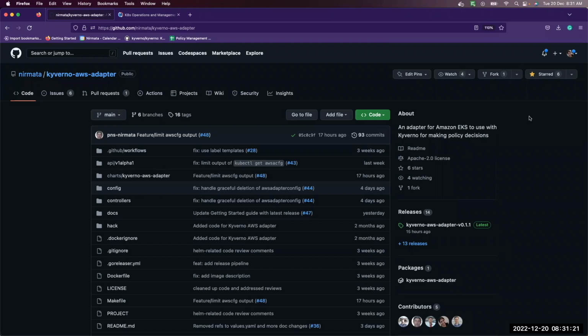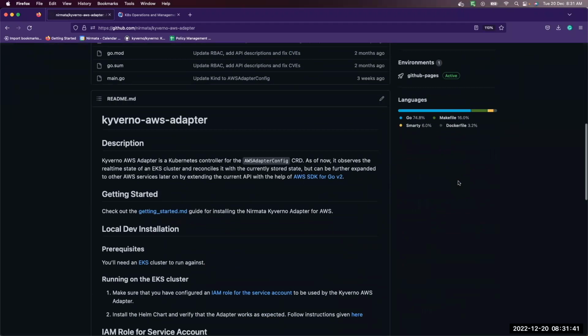Hello everyone. In this demo, we will look at the Nirmata AWS adapter for Kyverno. This enables fetching of cloud configuration and making it available for policy enforcement, and helps fully automate security and compliance of Amazon EKS clusters. The adapter was recently open sourced under Nirmata. Let's go through the Getting Started guide.